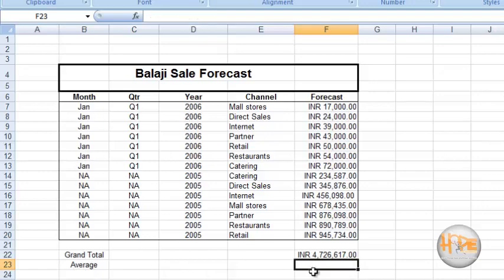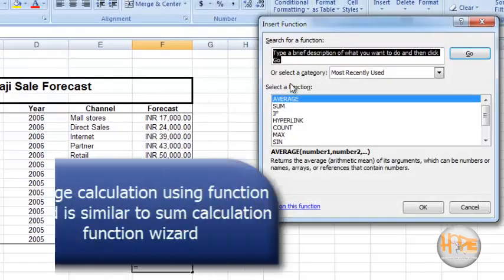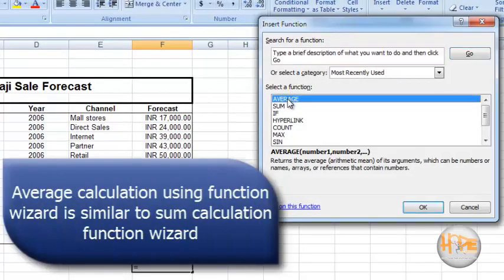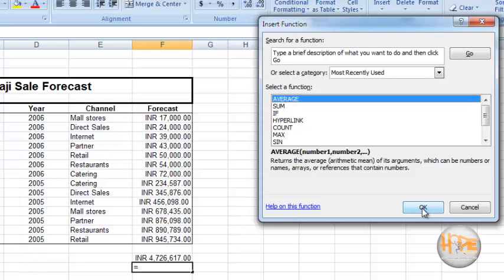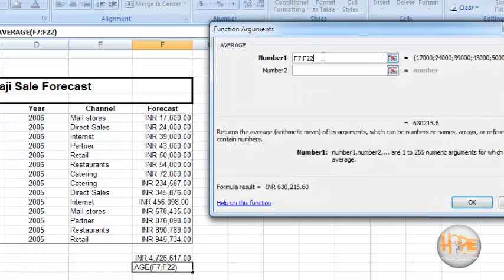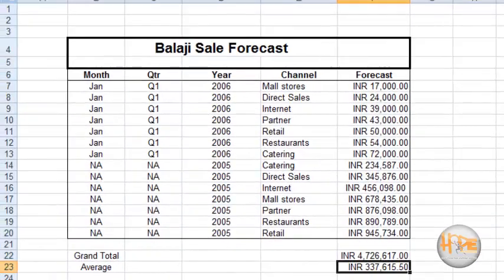Now let's see how to calculate average using the function wizard. So select the AVERAGE function from the function wizard and press OK. Enter the column and cells up to which you want to calculate average. I want to calculate average from F7 to F20 and press OK. So you can see average is calculated. This way you can calculate average using function and function wizard.